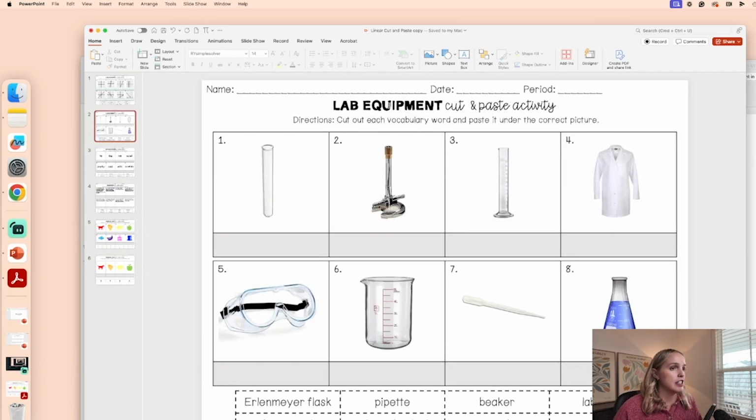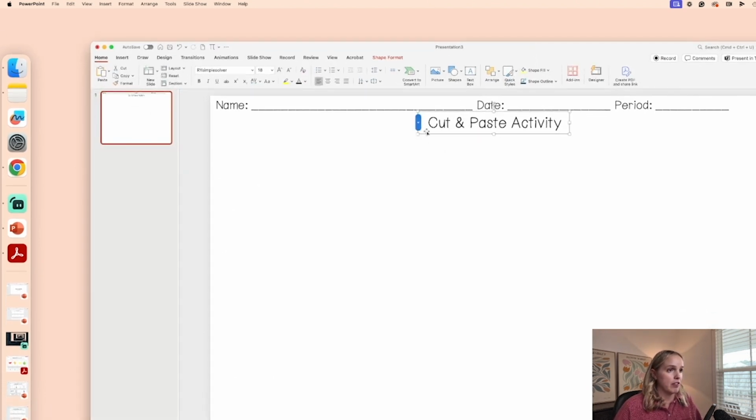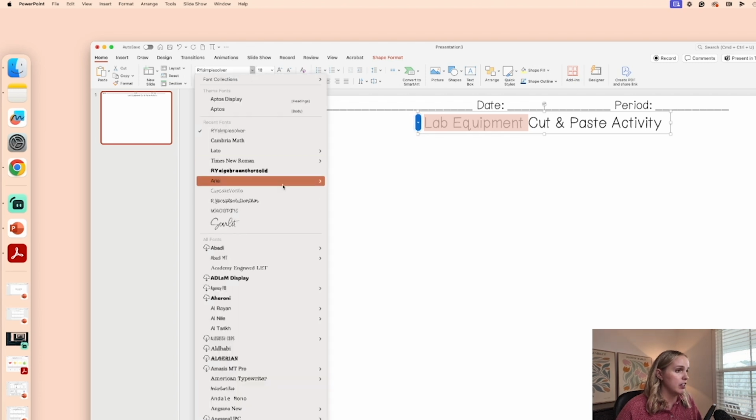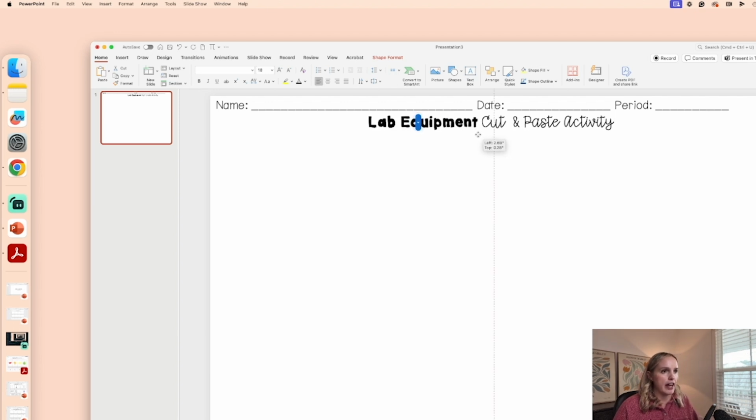Now I have this in different fonts, so if you want to get fancy and play with different fonts, let me show you how I did that. Let's say I'm doing lab equipment cut and paste activity. I'm just going to highlight that portion, and I'm going to pick that kind of thicker font. Oops, not that one. And then for cut and paste activity, I'm going to pick this kind of cursive font. Do be careful, especially with younger kids, with cursive and different types of fonts because they may not be able to read it. I never had issues in high school with that, but that's just something to consider. And then if you drag it, you will see it will click into place when you're in the center. You'll see that red dashed line appear.